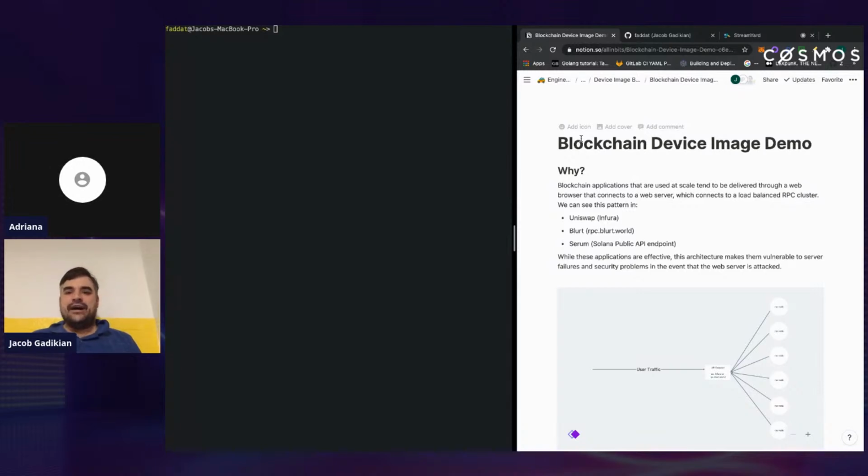All right. Hi. I'm Jacob, and I have been adding device image generation features to Starport, which is a scaffolding tool, a really, really fast way of building blockchains.